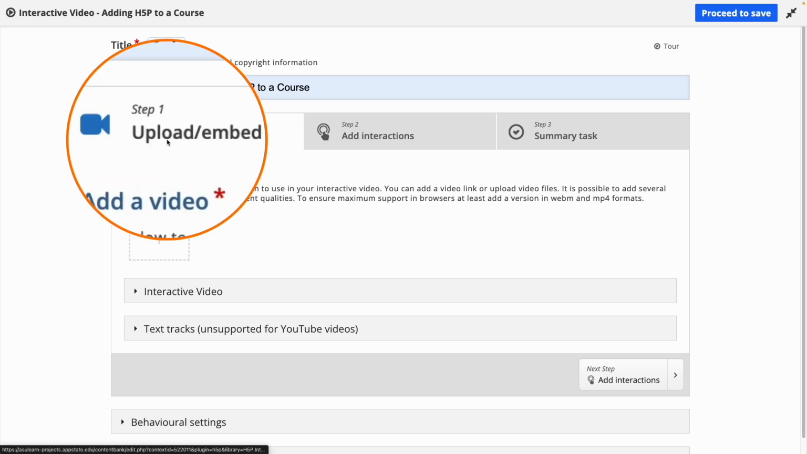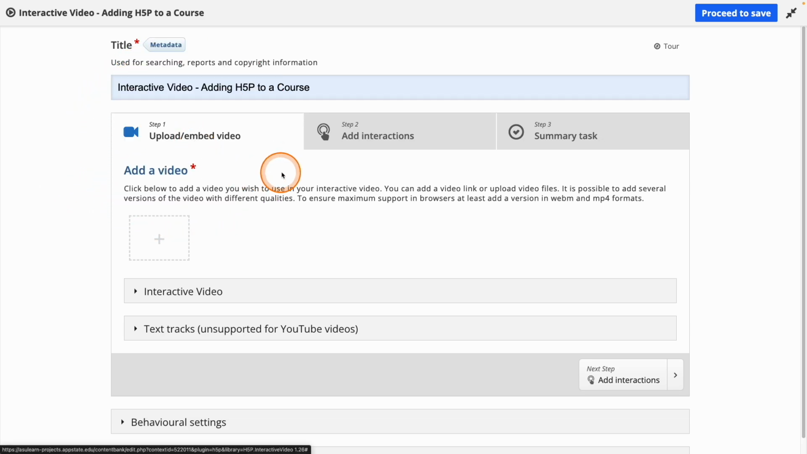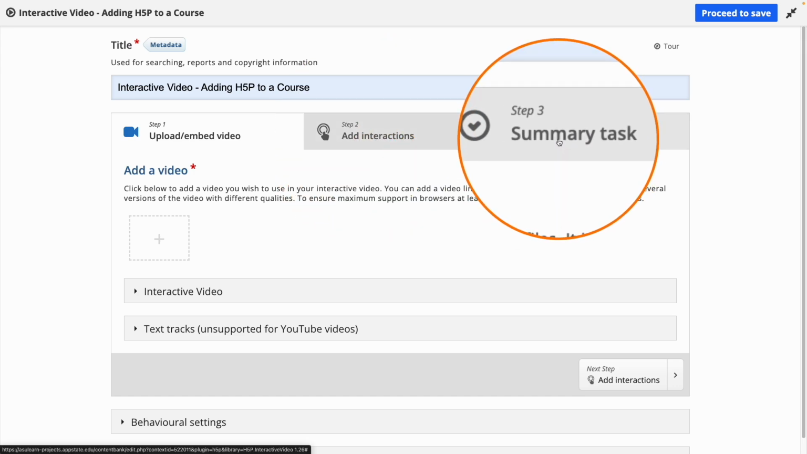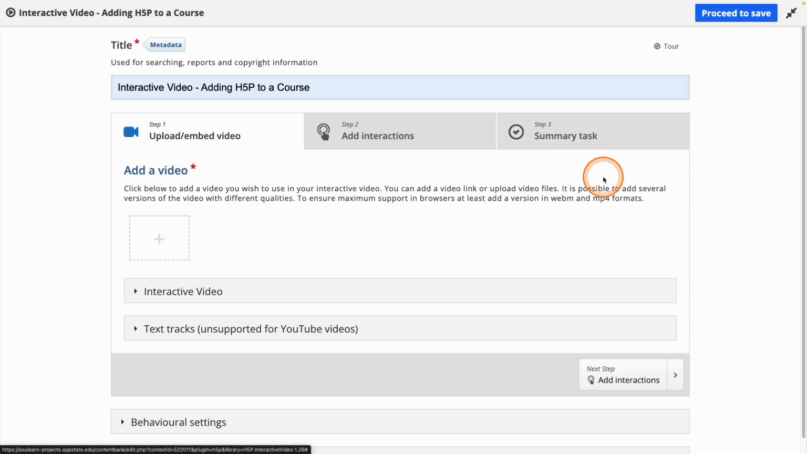The first step is where you upload or embed your video. The second step is where we'll add interactions. And the third step, which is entirely optional, is where we add a summary task for our students to reply to.